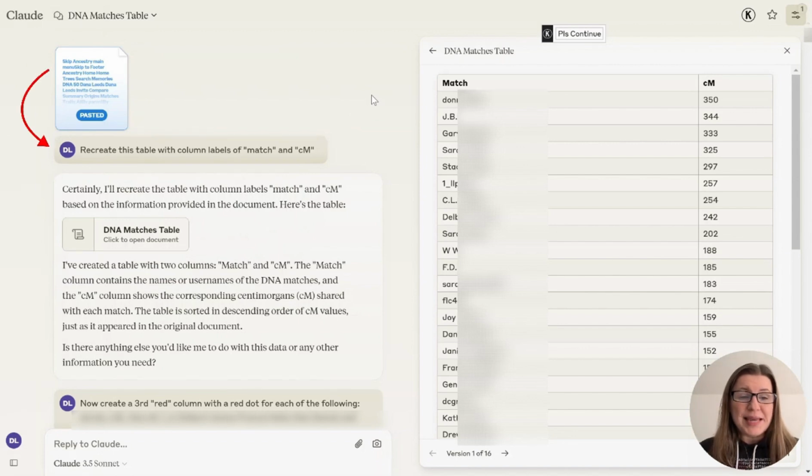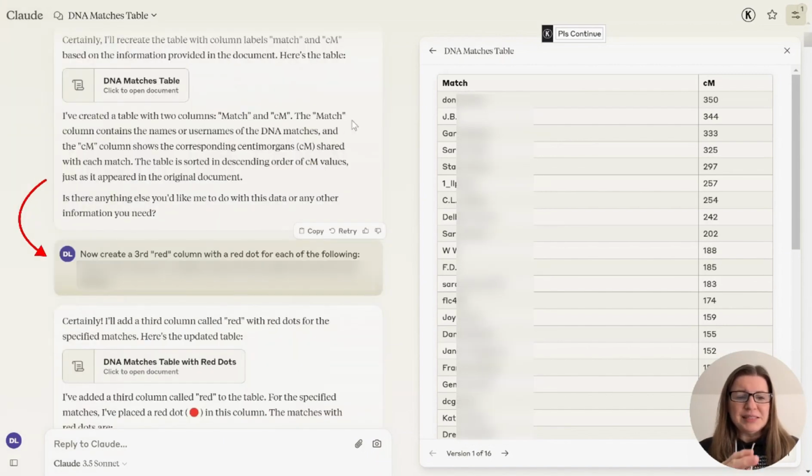I said, recreate this table with column labels of match and number of centimorgans, or just cM. And you can see it's done that. And then it's created this table. Then I gave it this next prompt. I said, now create a red column with a red dot for each of the following. And I gave these names and I told it to run.